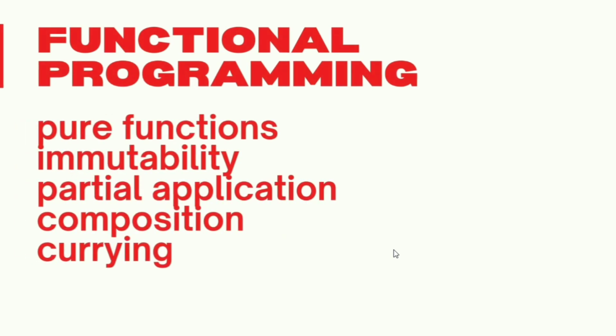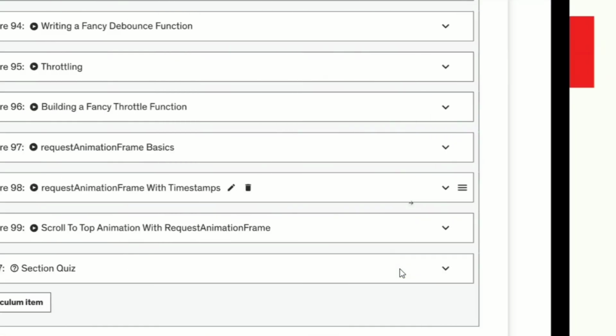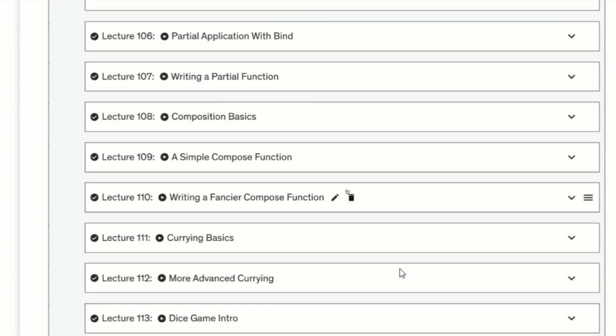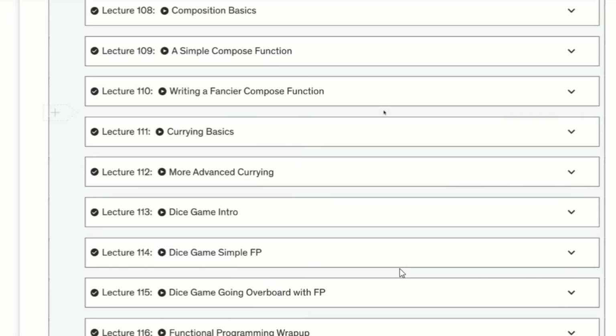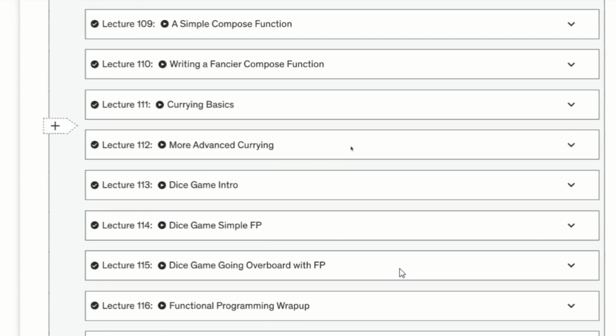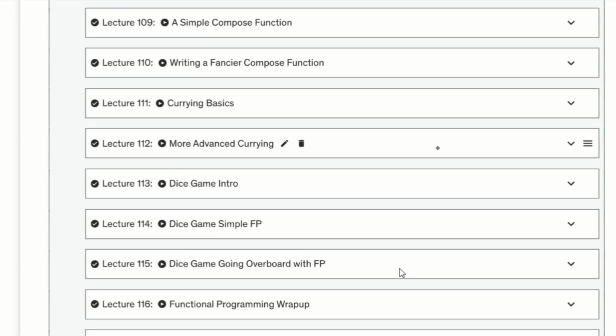Then we move on to functional programming. Now, this is a pretty big section. If you're not familiar with functional programming, it's an approach to programming, you could say. It's independent of JavaScript. I show how to implement functional programming principles in JavaScript. We talk about the basics, things like recursion, pure functions, immutability, and then we dive into some functional programming concepts like partial application and composition. We write our own compose function. We talk about currying. We talk about different levels of currying.